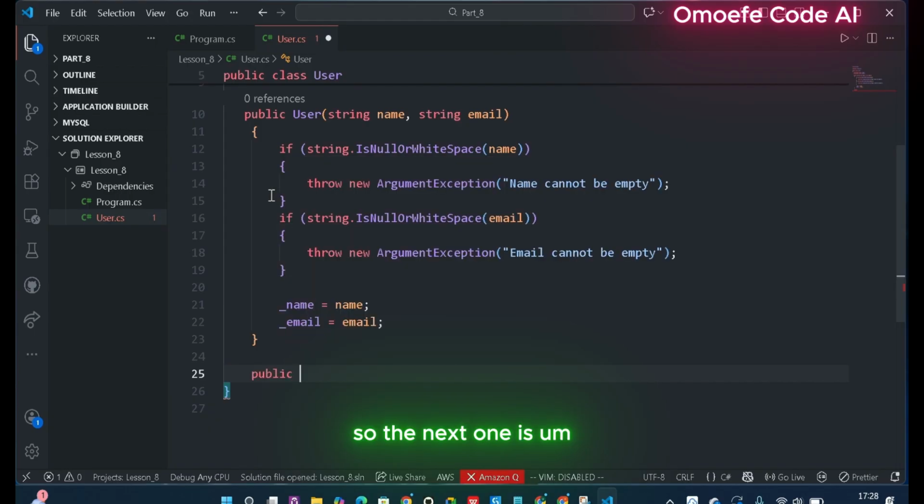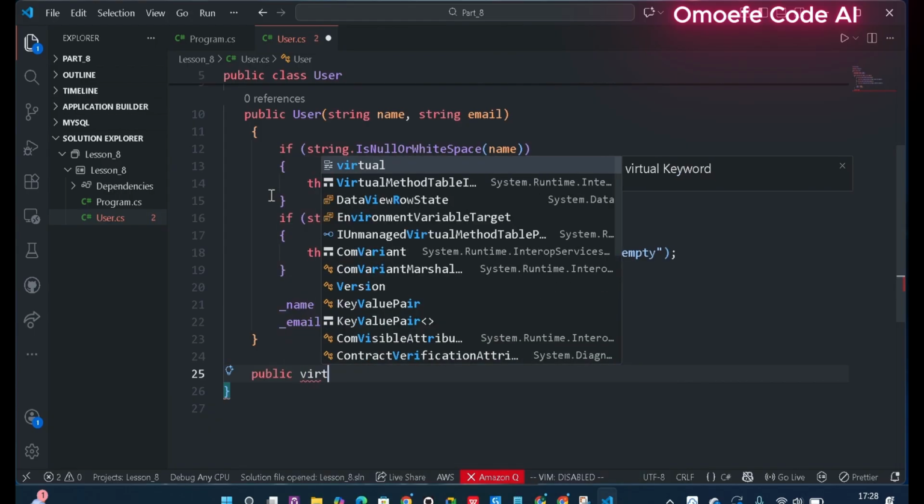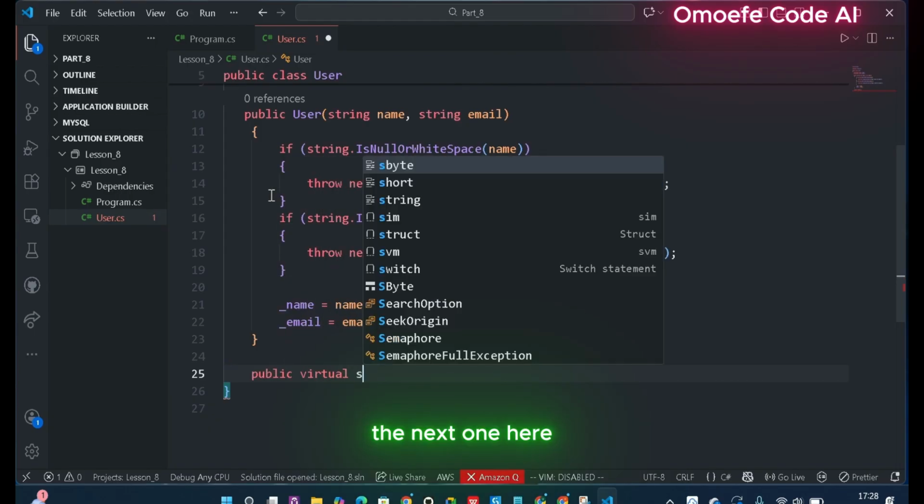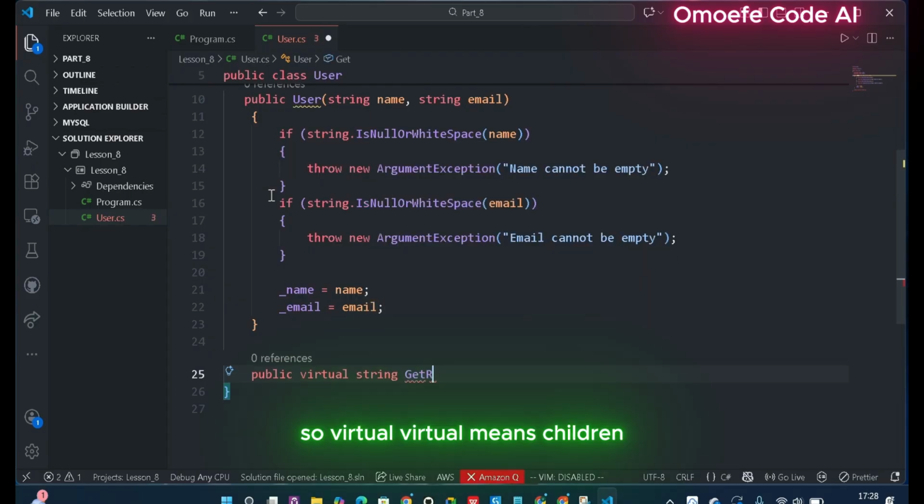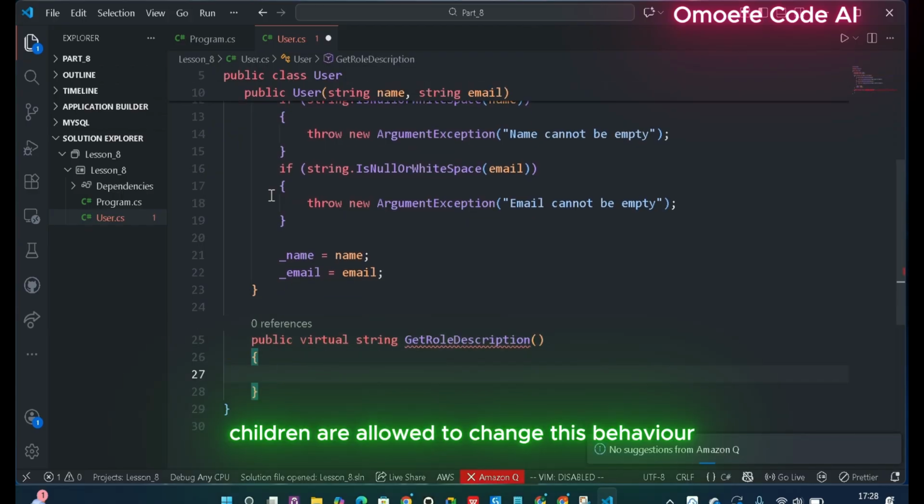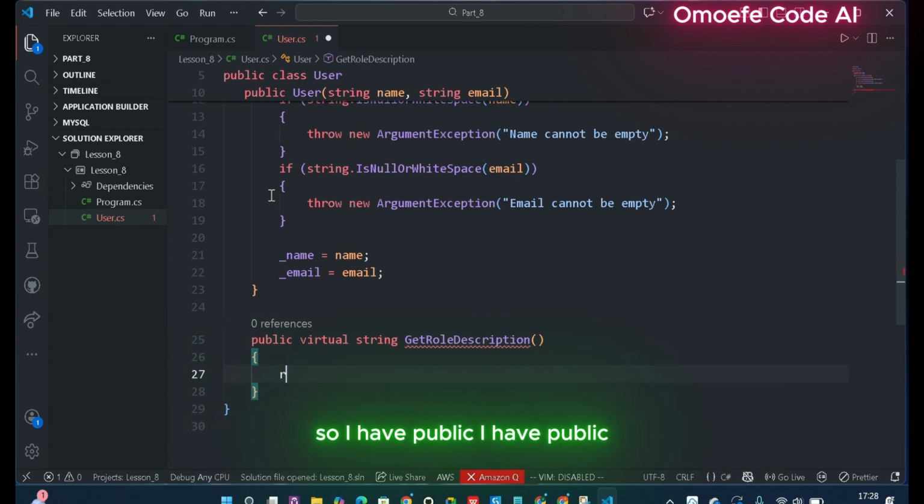So the next one here is virtual. Virtual means children are allowed to change this behavior. So I have public virtual string GetRowDescription.